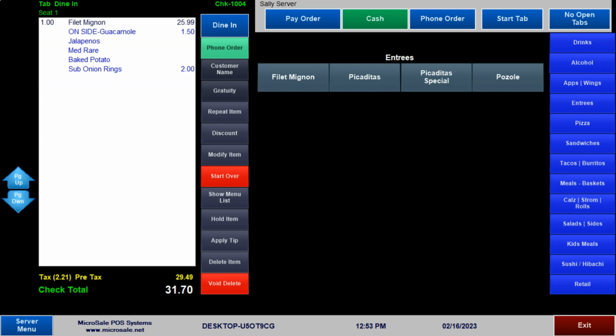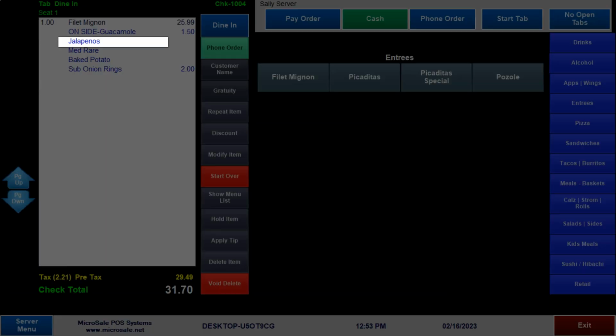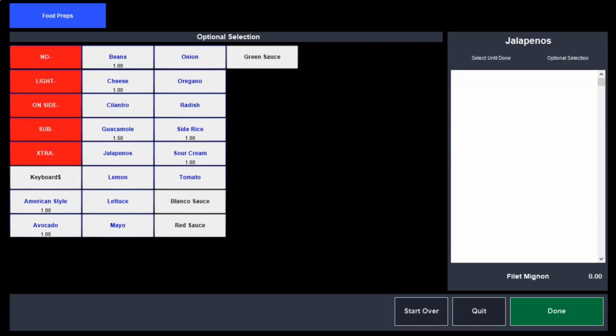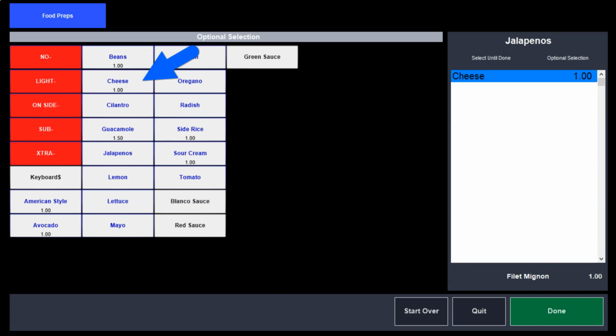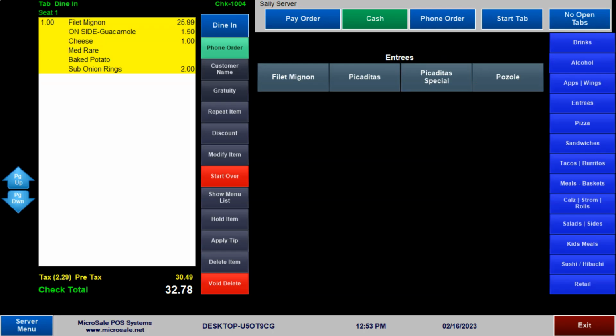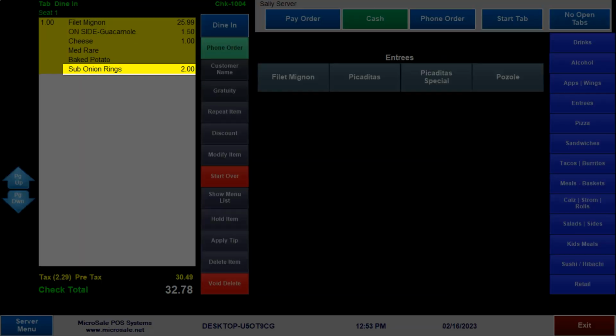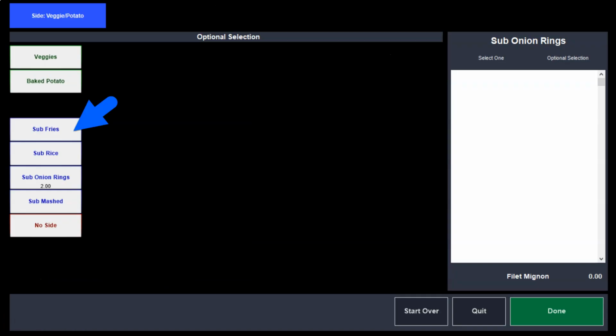Tap a modifier to change it for something else. The correlating modifier group is recalled. On the header, you'll see jalapenos. This confirms the modifier that you picked. Tap on a new selection. You'll only be able to make changes before the check is sent to the kitchen.